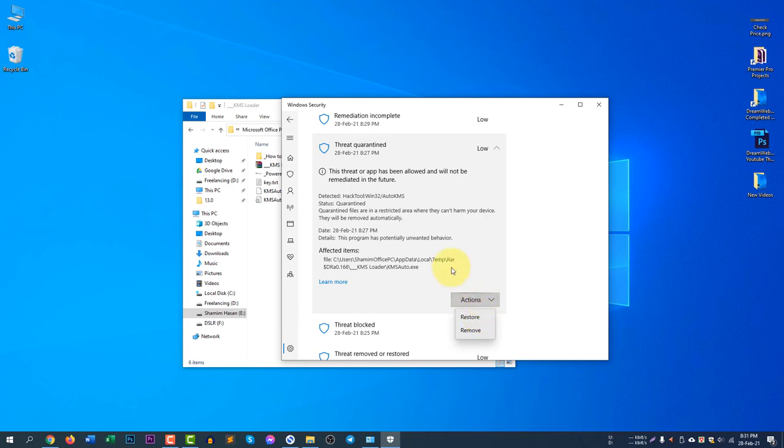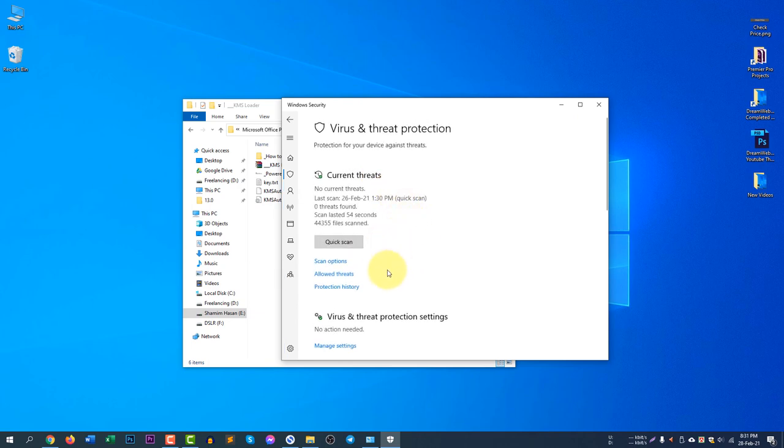The file is now in your computer, but it is not visible because Windows Defender has made it invisible for you. And if you restore here, your file will be restored here, but you can see the destination is Local Disk C, Users, and here is the temporary file. You can see Local, Temp and kmsauto.exe. So this is how you can find the allowed files and the protection history and everything about this Windows Defender.